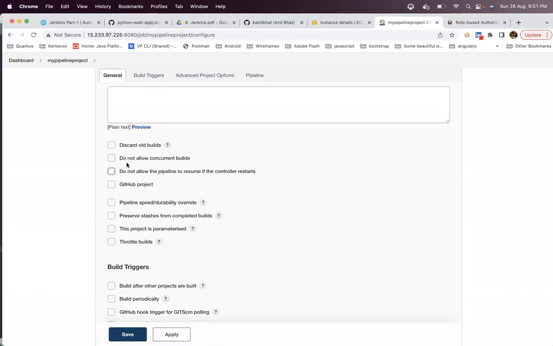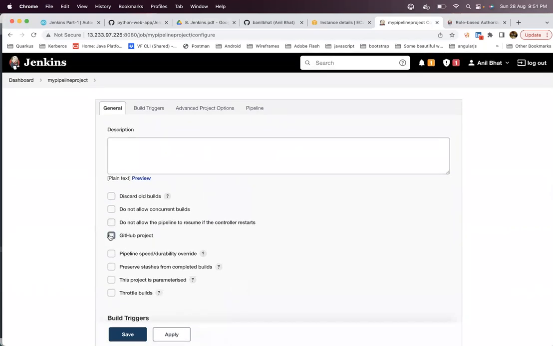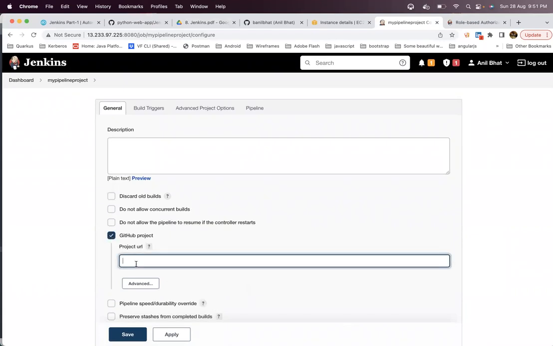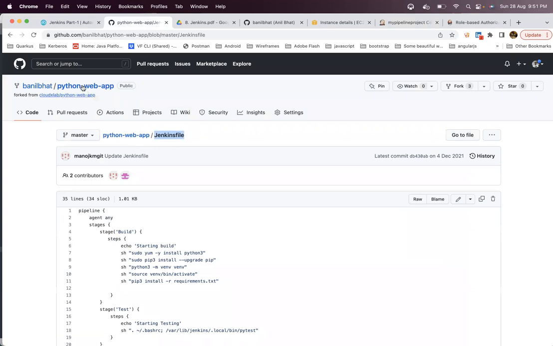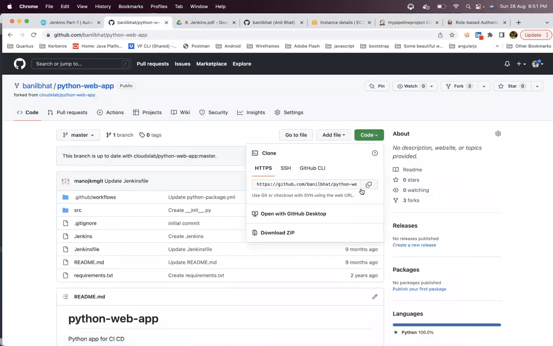So it's basically a GitHub project, right? So for my GitHub project, I will give the project URL. What's the project URL? Go to the code, go to HTTPS here. This is the project URL, right?